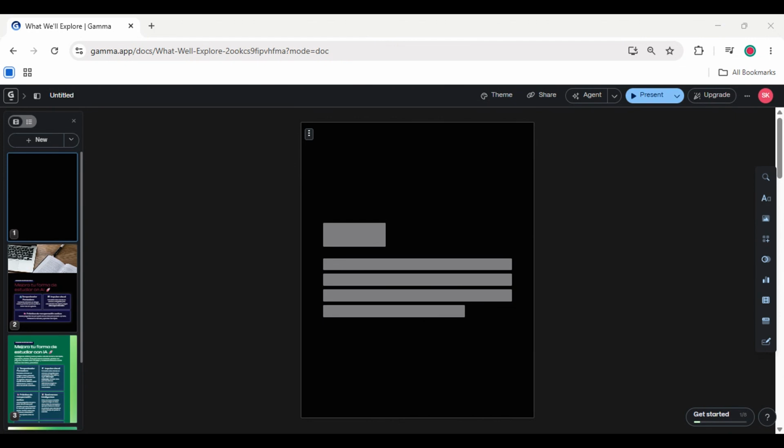You've now created a simple table of contents in Gamma app that helps organize your project and makes it easier for people to navigate. It's a small addition, but it can make a big difference in how your presentation or document feels.